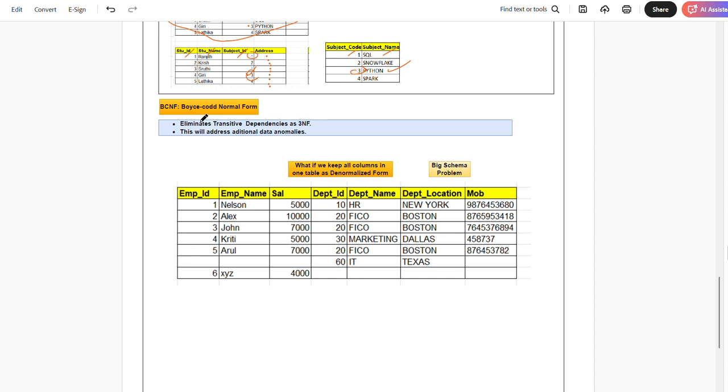We have Boyce-Codd normal form. This is nothing but implementing the third normalization form. If we still have some issues, meaning if you are able to see some duplicate data or other issues, then we can apply it.